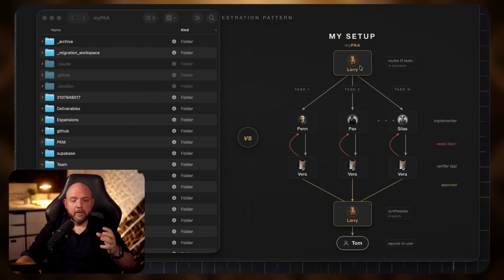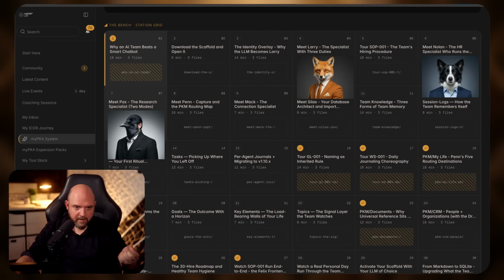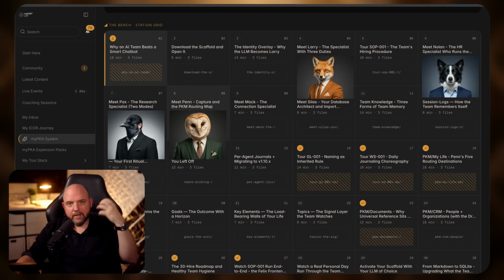And the free downloadable scaffold that you get inside myICOR, you have Larry, the orchestrator, you have Nolan, the HR person, you have Pax, the researcher, you have Penn, who is whatever you add there, screenshot or meeting notes or anything, he makes journal entries every day. And if you're not into journaling because you think it's romantic, this is nothing about romance. Guys, this is about just collecting information on the fly.